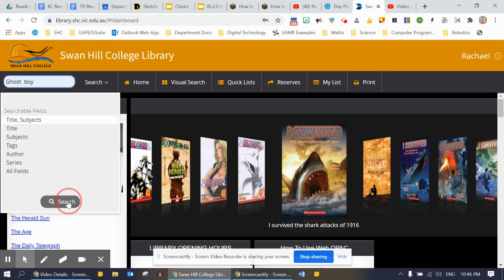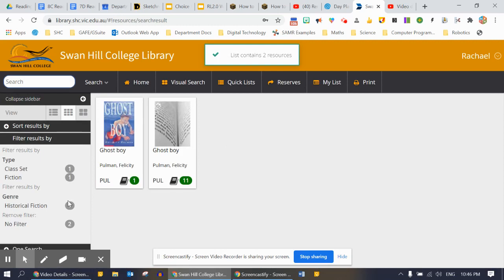So if I just search for Ghost Boy, which is one of the books on one of the group lists, you're going to see here that there's two options. If you remember back to the lessons that we had in the library, this Ghost Boy is actually in the fiction section of the library, and this text is over in the class texts. So you can tell that by the number of copies that we have in that area of the library.